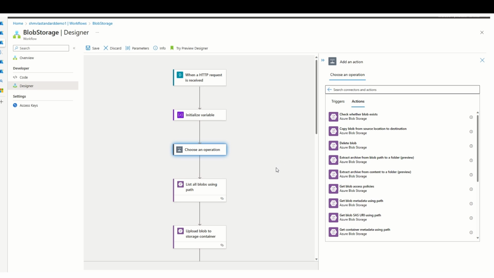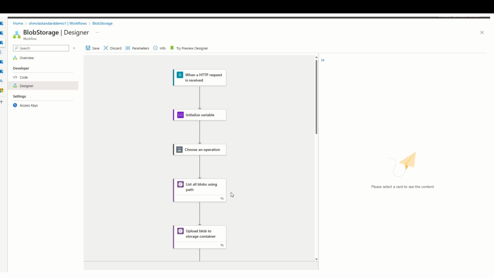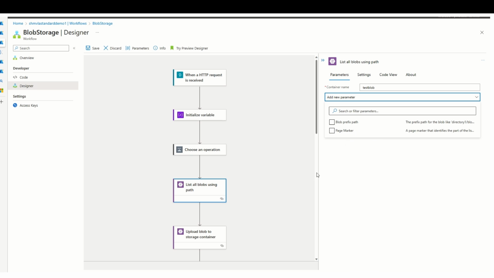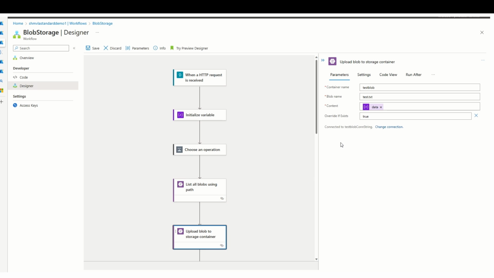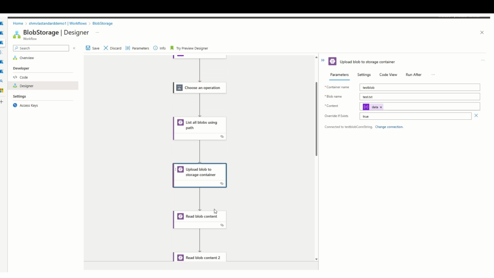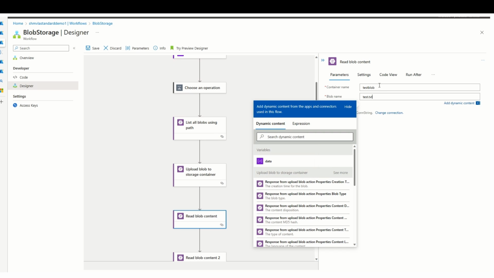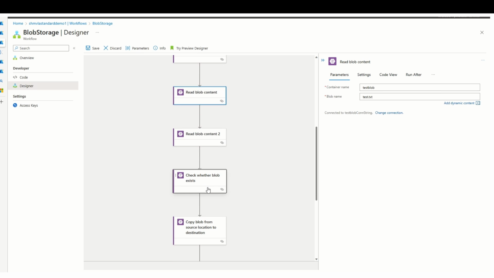Yeah, here we can have a look at some of the actions, like list all blobs. Here we can provide the blob prefix path and the page marker as well, and upload blob. We can just pass the content and the blob name, and we can choose if we want to overwrite. Coming to read blob, it just takes the blob name and container name as the parameters. And you can even check whether the blob exists by providing the blob name.